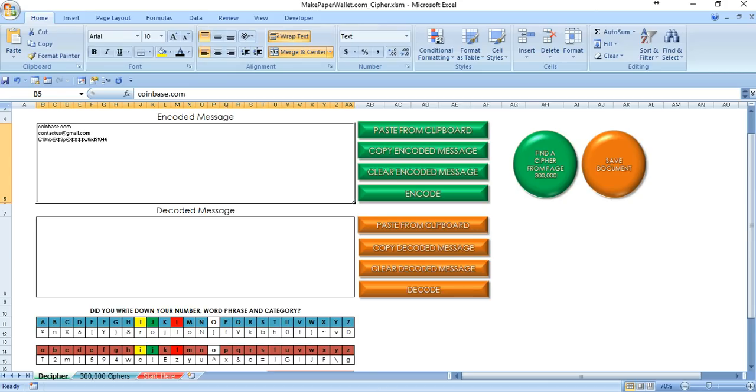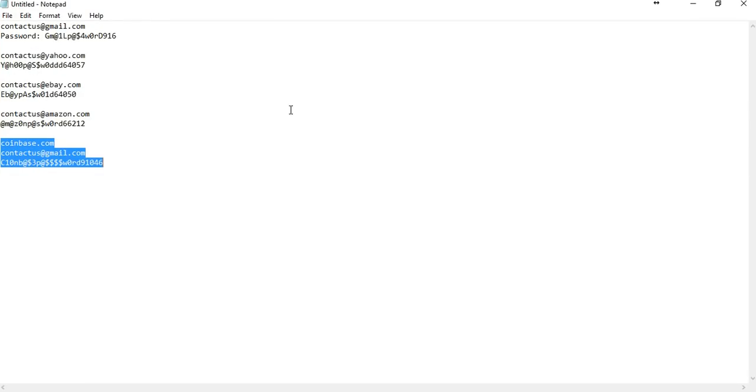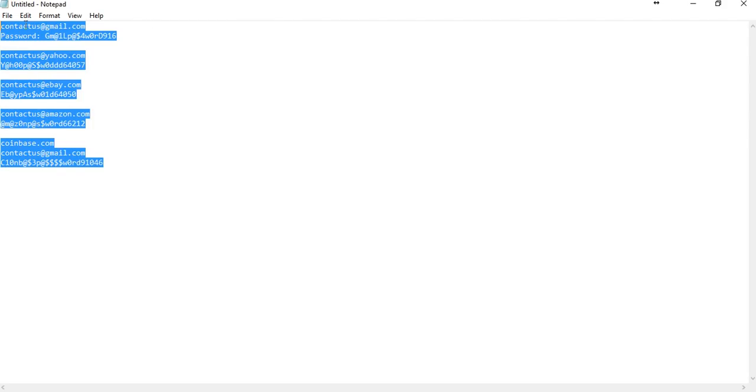Now the first example I want to use is going to be a sheet that I just typed up. This is going to be a fake Gmail address and a password. Same thing with Yahoo, eBay, Amazon, and Coinbase dealing with cryptocurrency. So this sheet is made to encrypt your data, and you can decode it at any point. I'm going to go ahead and grab all this text.